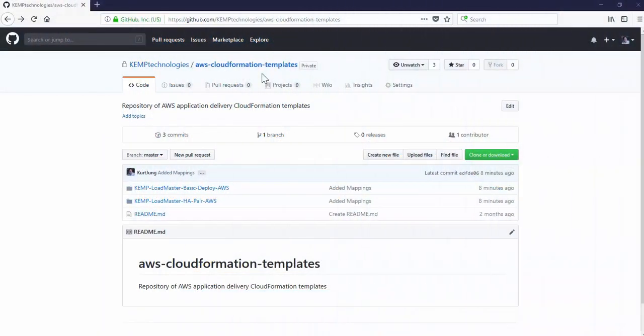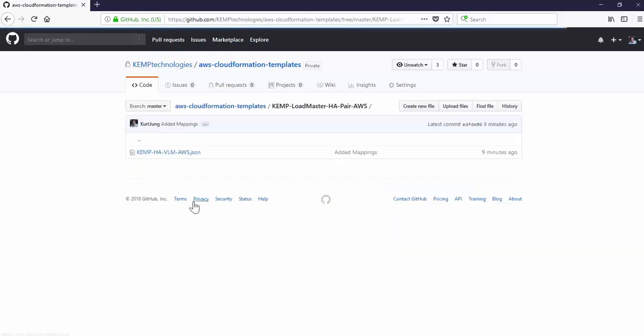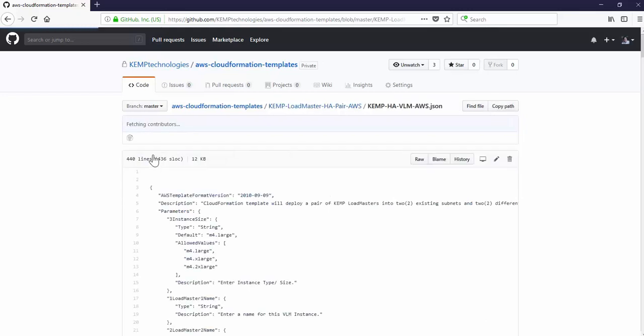To start off, we need to download the CloudFormation template. So I've navigated to the KEMP GitHub site, and under the AWS CloudFormation template repository, you'll find two templates, although there's more on the way. The first will deploy a single LoadMaster in AWS, and the second an HA pair. So let's go ahead and look into the HA template.